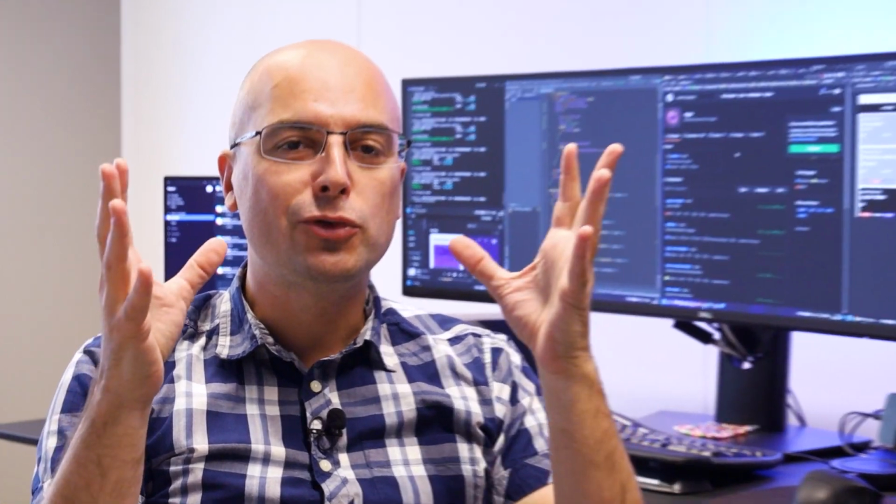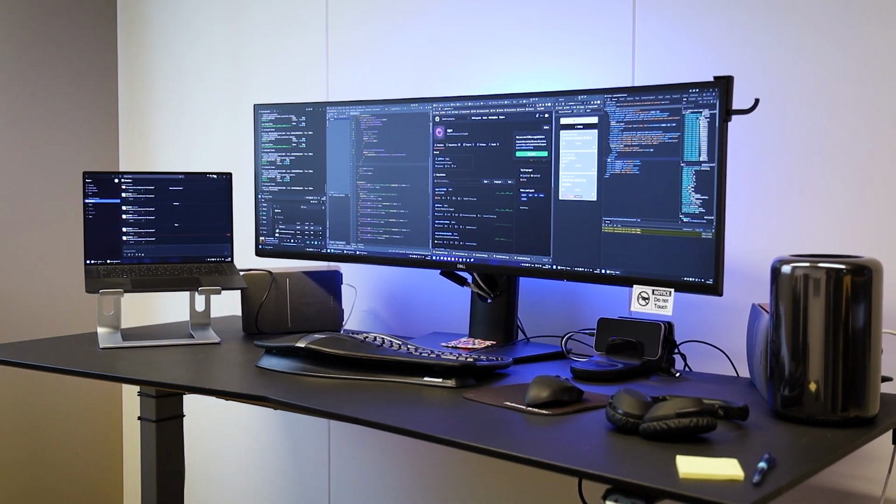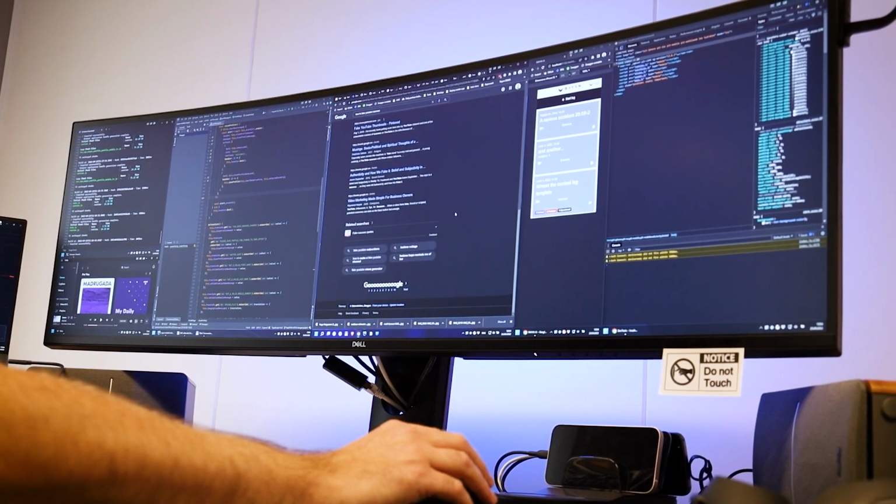Having all that said, I would do it all over again. I do not regret ordering it and using it, as this screen is just beautiful for programming. And once you start splitting the screens and really using all of its pixels, you really get all the benefits of it.